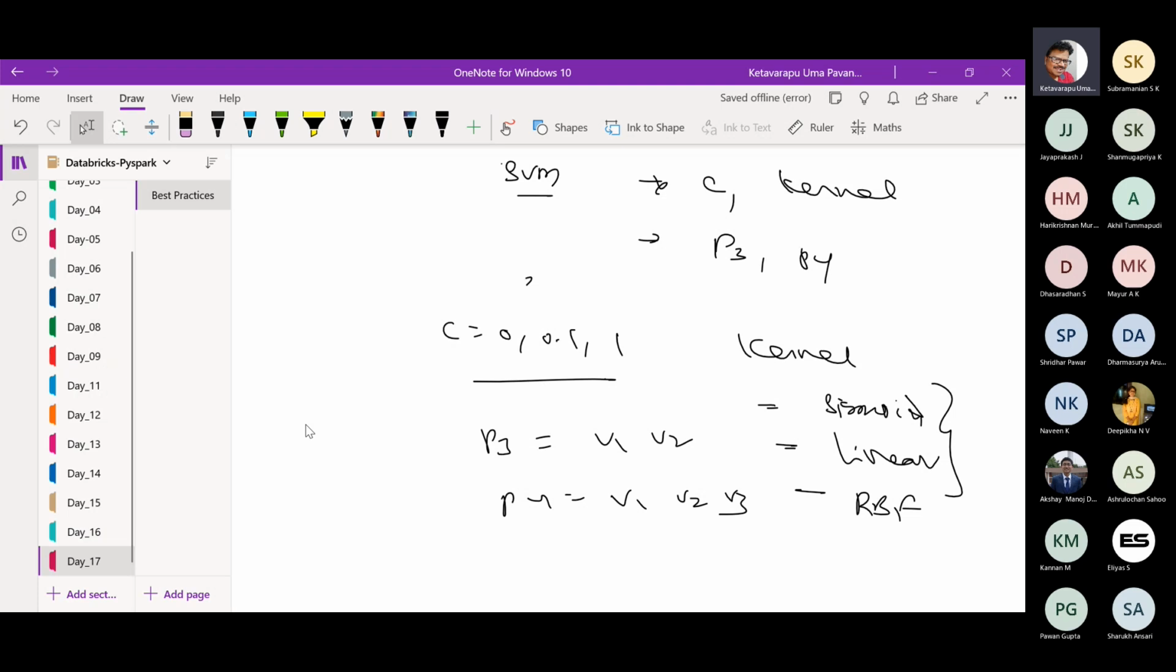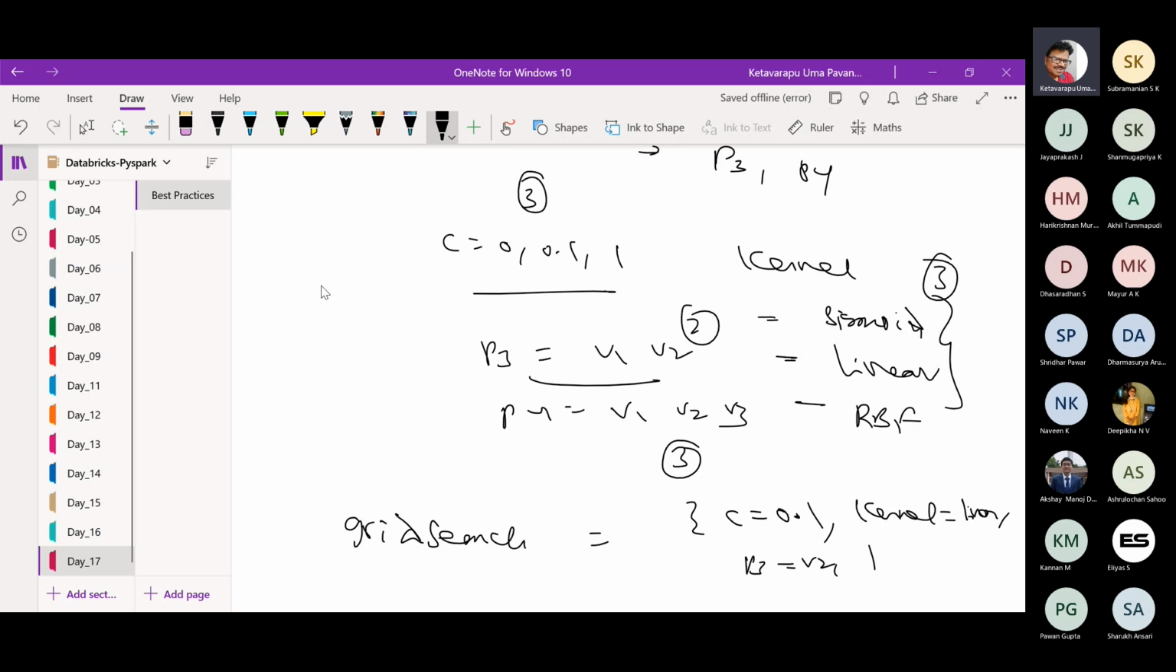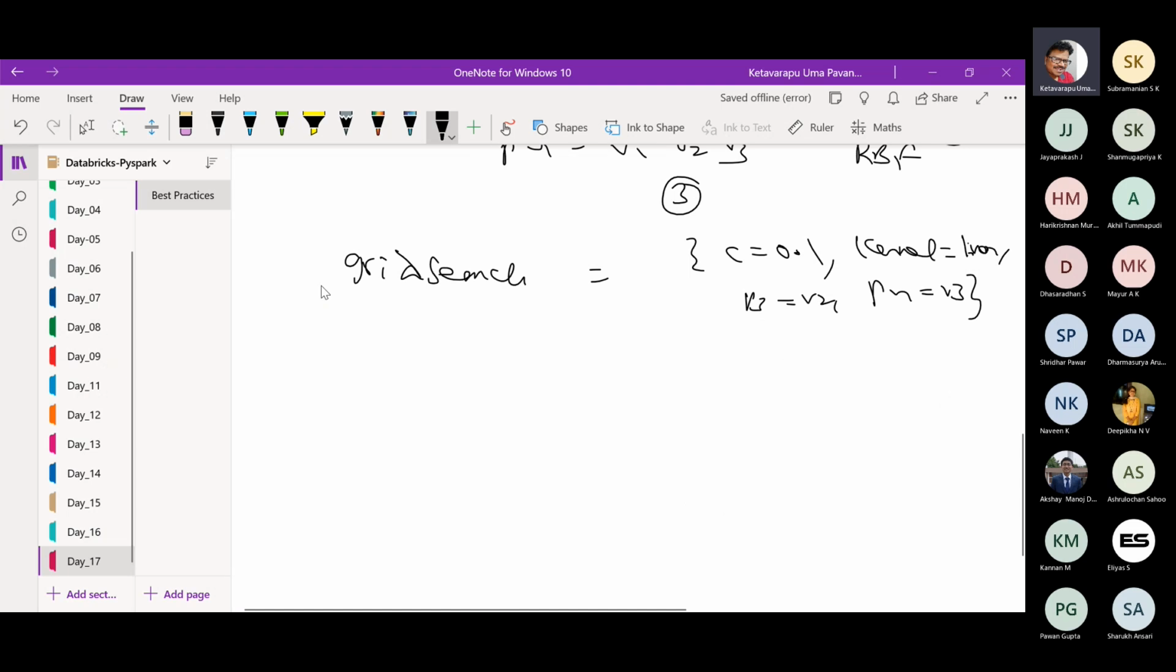So now you see the combinations, guys. Here we are having 3, 3, 2, and 3. Even if I'm checking all these combinations, I need to dedicate some time and space to find the best combination. So what this GridSearchCV does is internally it performs the activities. It picks up the best possible values: C, if you keep 0.1, it is good; kernel, if you keep linear, it is good; your P3 value must be V2 to get the best result; and P4 is V3. Now you see, guys, rather than focusing manually on all these parameters.